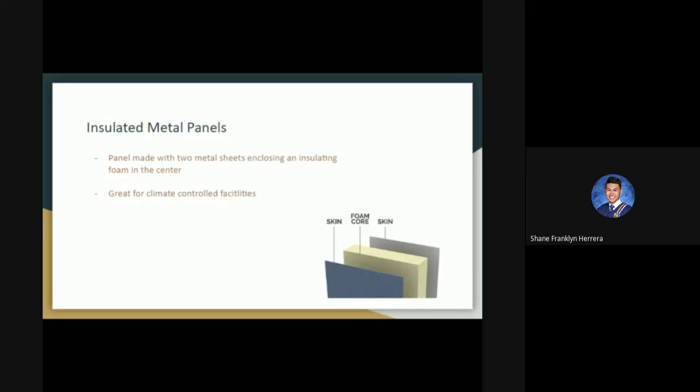So if it's very hot or very cold, they are also very energy efficient. They provide energy efficient insulation and are also quick to install. They have different widths and profiles and finishes so that you can achieve almost any look that you would want. Because you can have different widths, you can customize it to what the building really needs.